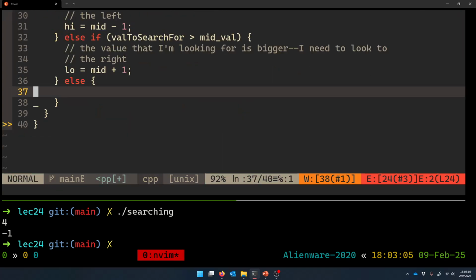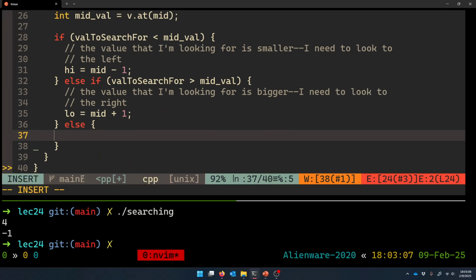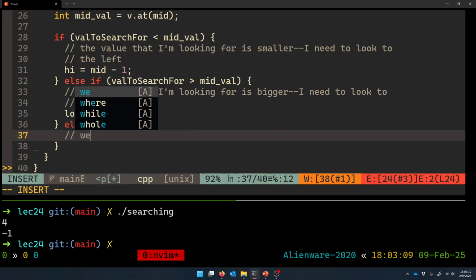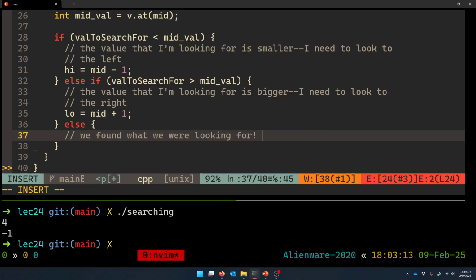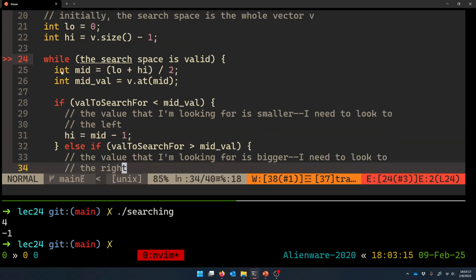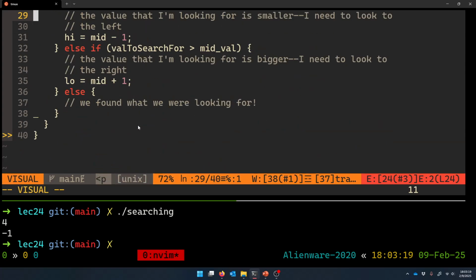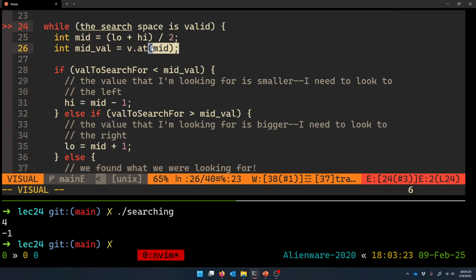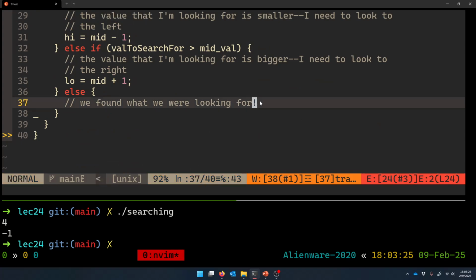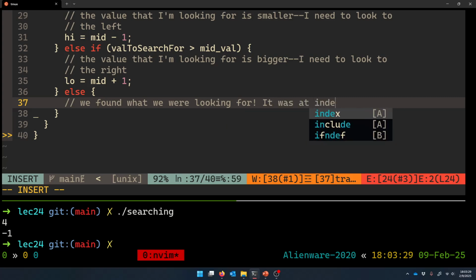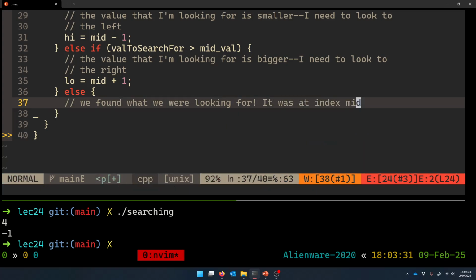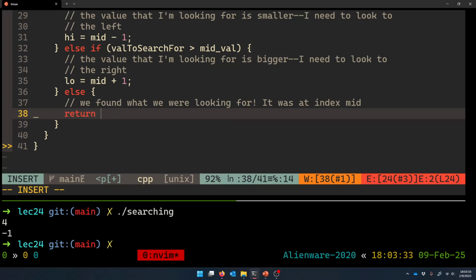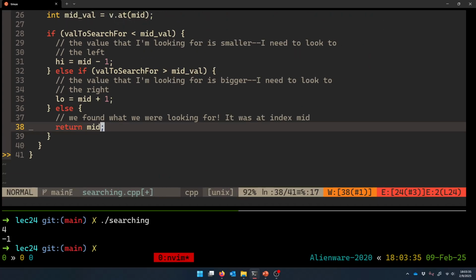And then else, if it wasn't too big, it wasn't too small, it was just right. So that means we found it. And our job is always to return the index where we found it. And so where is the index where we found it right now? This one, mid. It was at index mid. So that's what we return, mid. All right, and that's binary search.